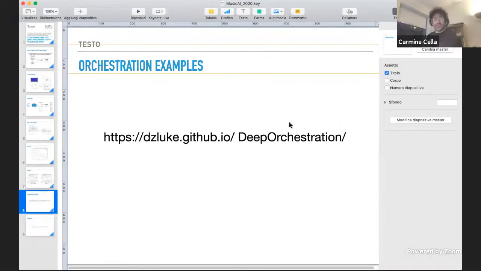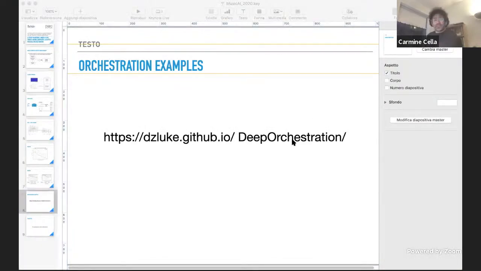So let me see if I can quickly switch to the other screen. I'd like to stop sharing my screen. Yes, here. So I think my time is finished, but let me just quickly go through this page here.